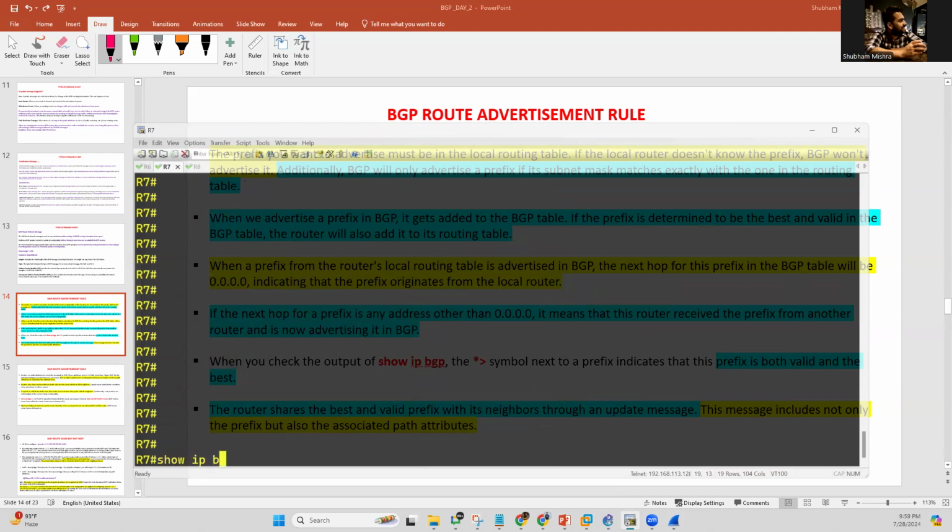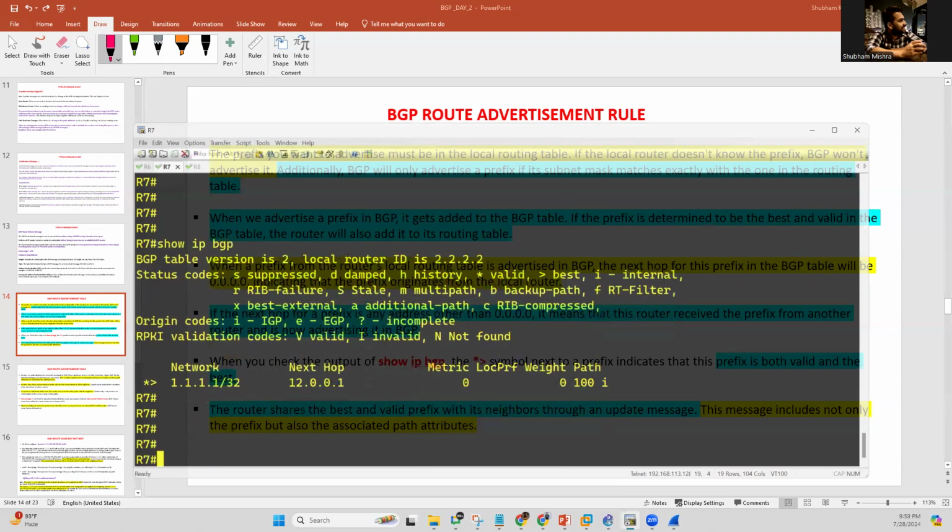Show IP BGP. See, now R7 has the 1.1.1.1 information, and what is the subnet mask? /32. And on R6, you already advertised with /32. So that's the reason on R7, this is also /32. What is this? Valid and best. It means on R7, 1.1.1.1 is valid and best. What is the next hop? The next hop is now 12.1. I told you, generally you will find two things, either 0.0.0.0.